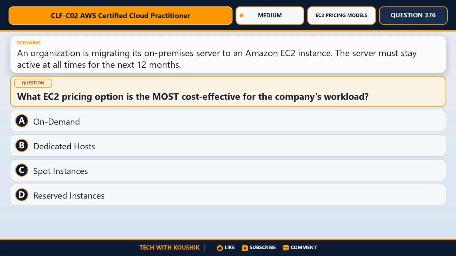Question number 376. An organization is migrating its on-premises server to an Amazon EC2 instance. The server must stay active at all times for the next 12 months. What EC2 pricing option is the most cost-effective for the company's workload? Option A. On-demand. Option B. Dedicated hosts. Option C. Spot instances. Option D. Reserved instances.